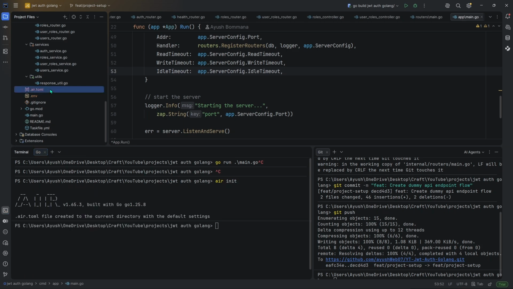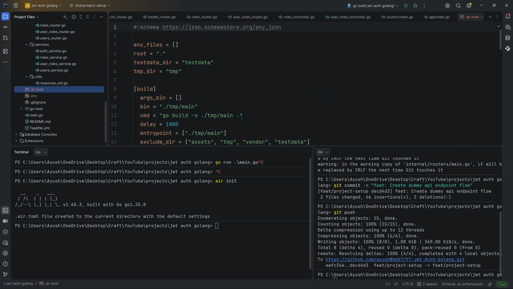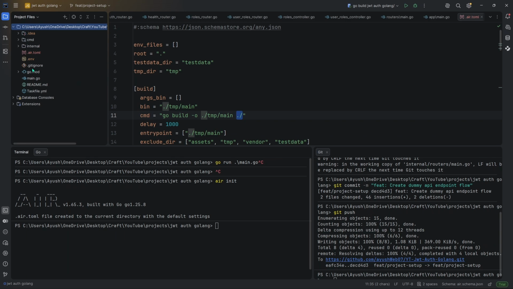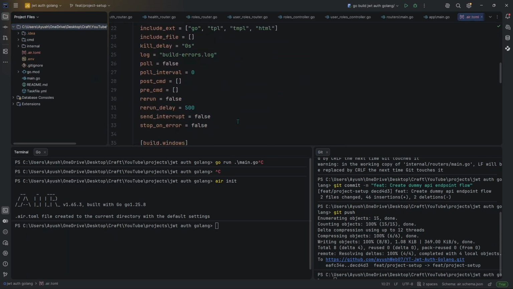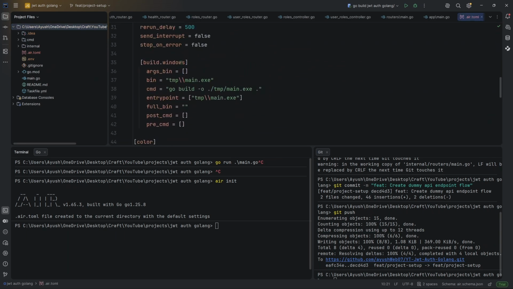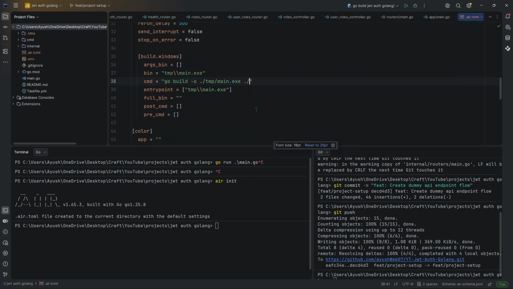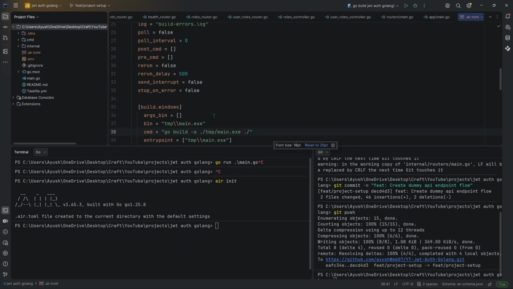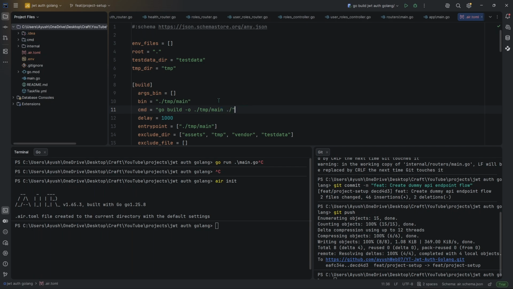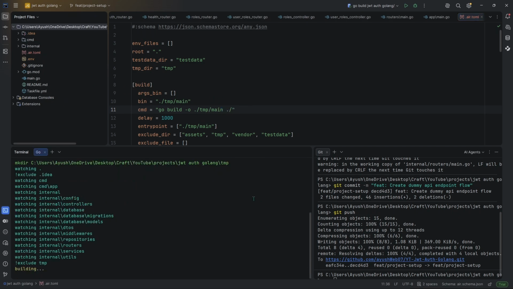That will create this air.toml file, wherein you have to be very careful with this cmd, where you have to explicitly mention it. And similarly, if you scroll down a bit, you will see that build.windows is a section. Go ahead and do the same thing. So just give a slash over here and a slash over here, and that should work fine. Now to run it, just type air and it will run our server on hot reload, right?